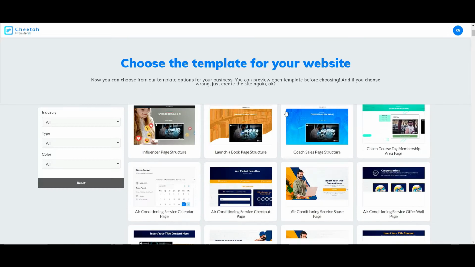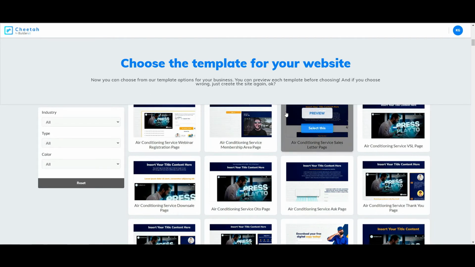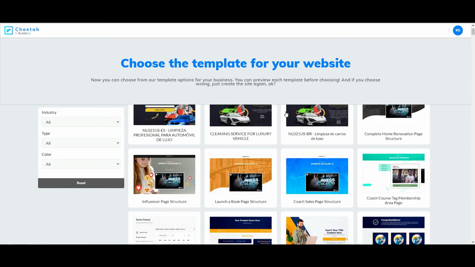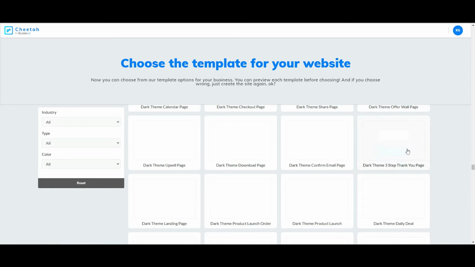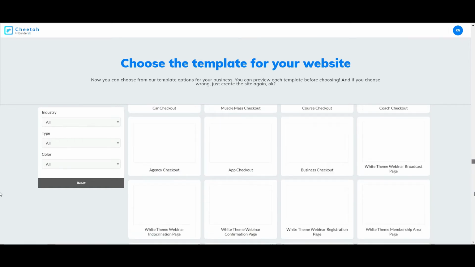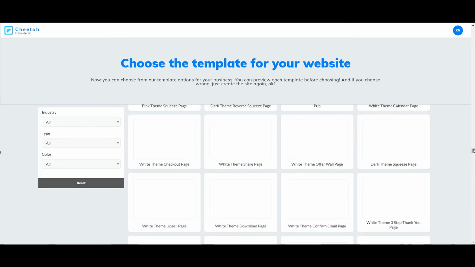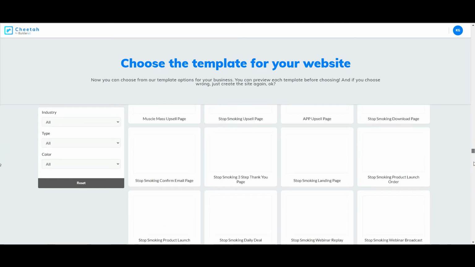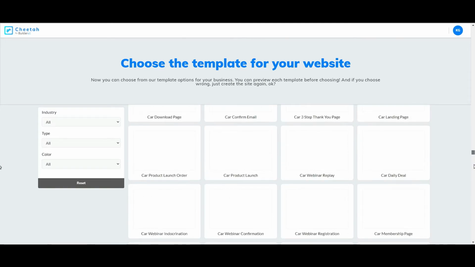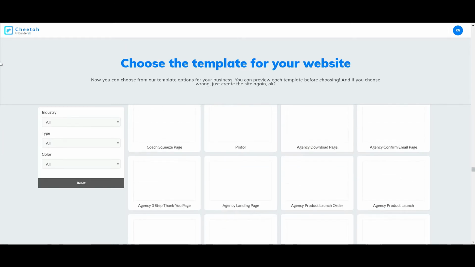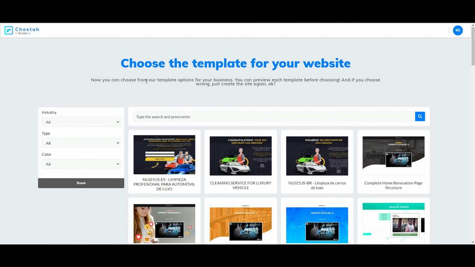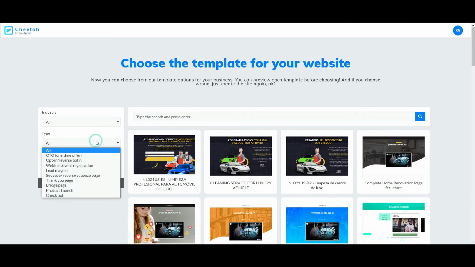If we scroll down, these are the templates. It goes all the way down actually, but my internet is kind of slow, so most of the templates are not loading. Even if I'm scrolling down on the far right of the screen, it's still loading. So let's say I'm going to create a lead magnet page. I'll go ahead and click on type and choose lead magnet.